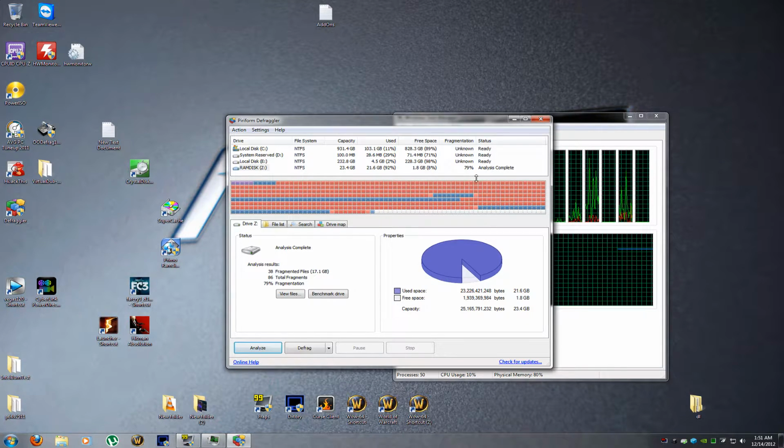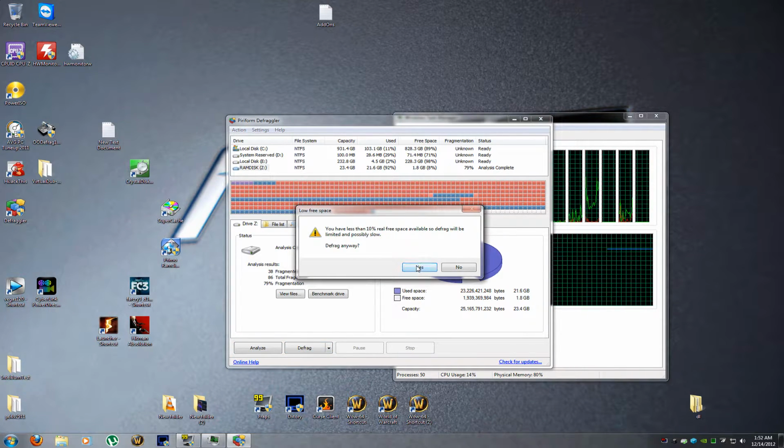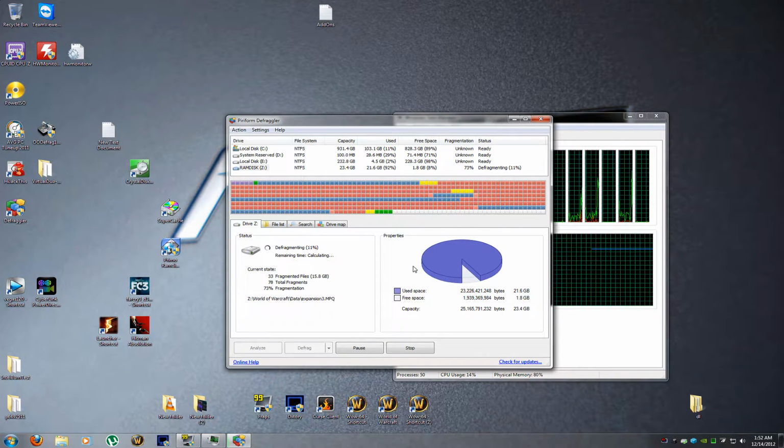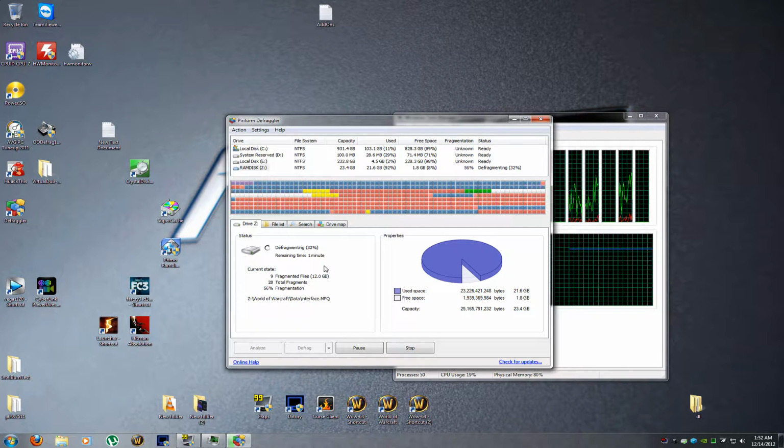It says it's 79% fragmented. So here we go. I'm going to click defrag. And it says I have less than 10% of actual free space left, and it will possibly be slow. So here it is, running slow. Now this is defragging about 22 gigabytes.